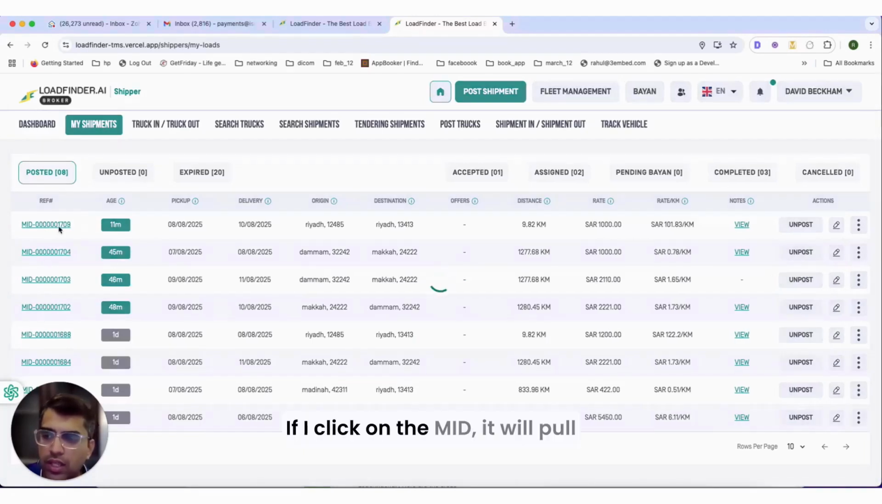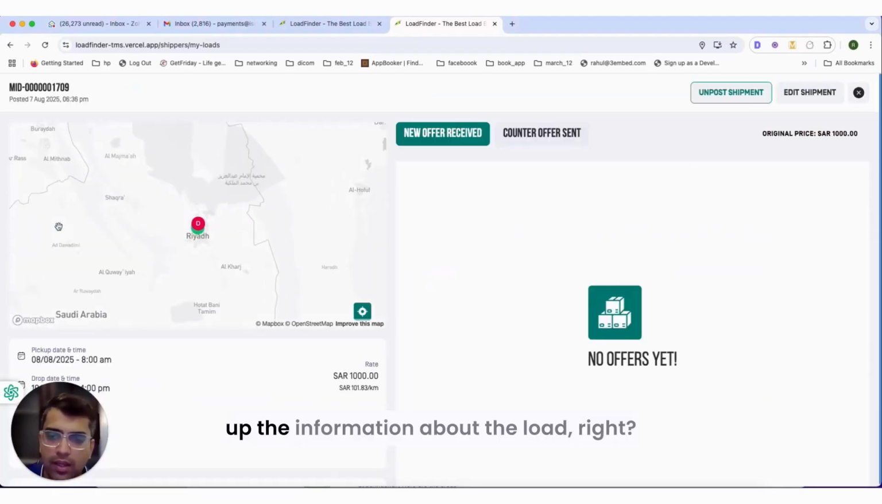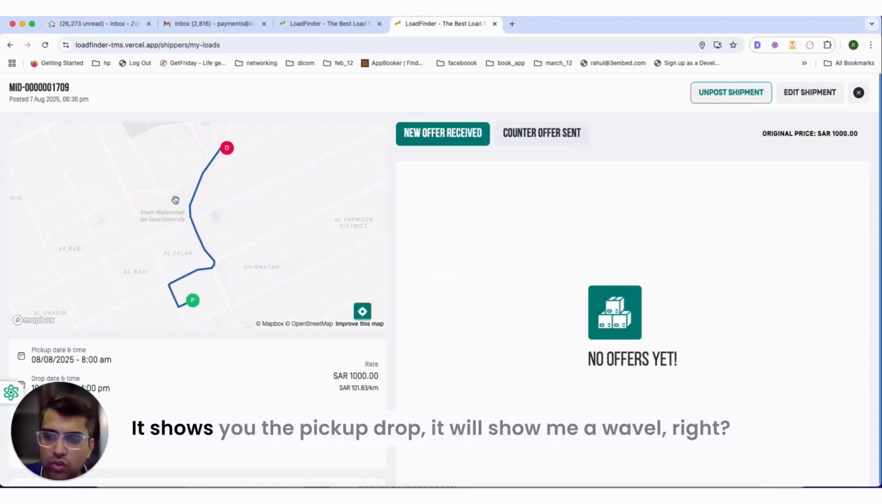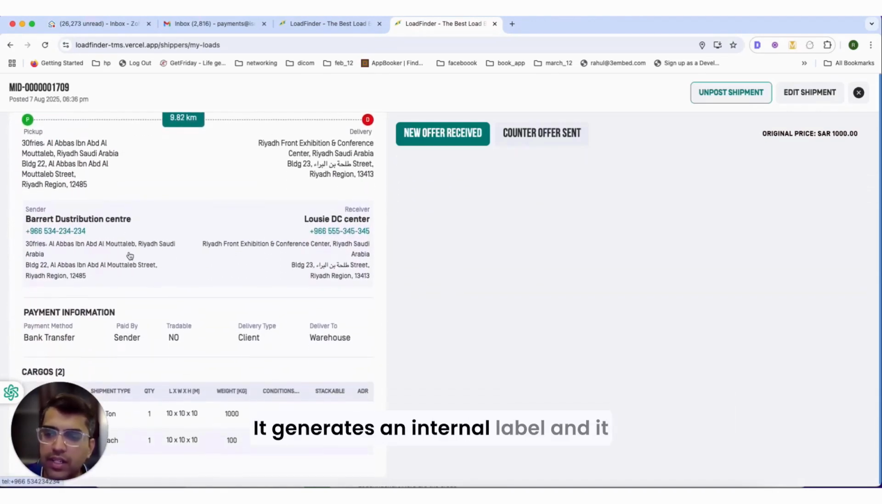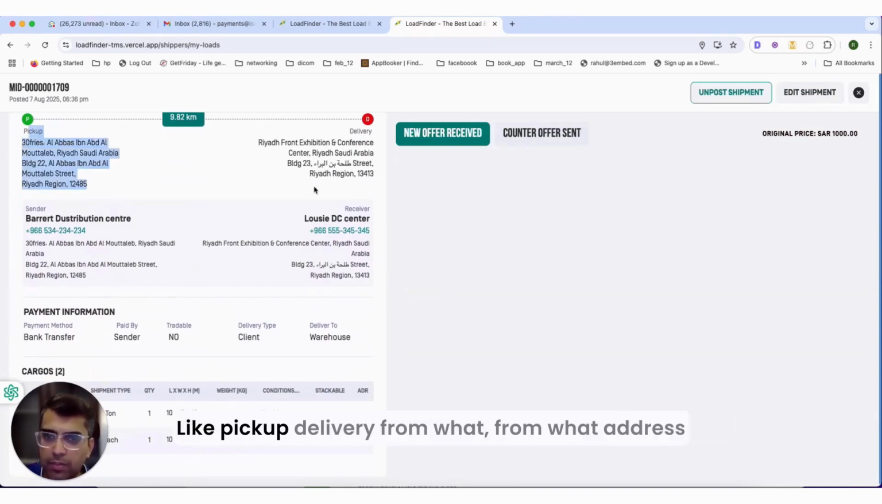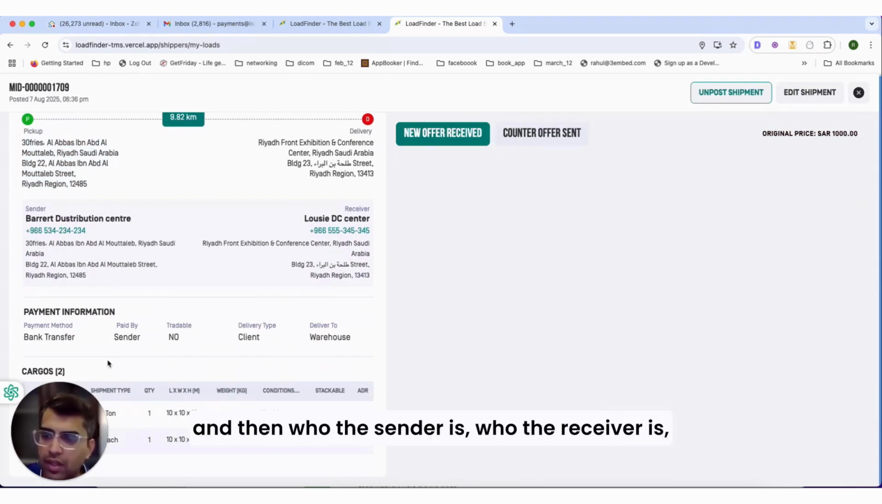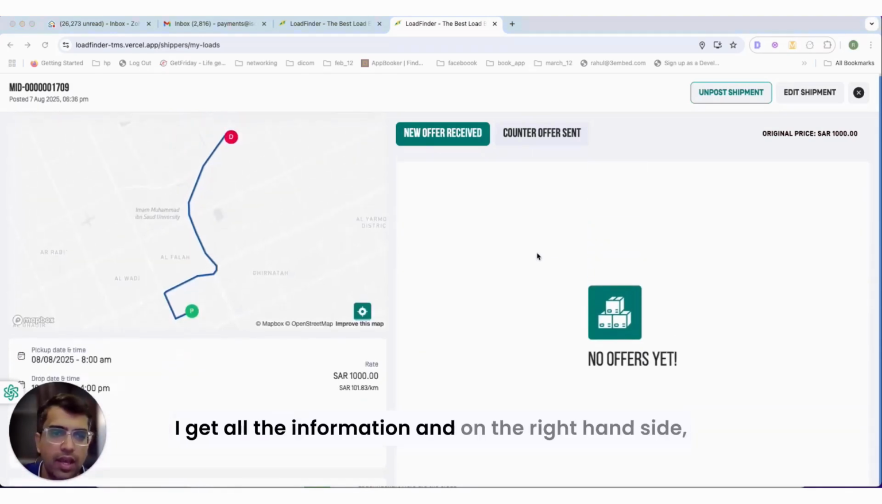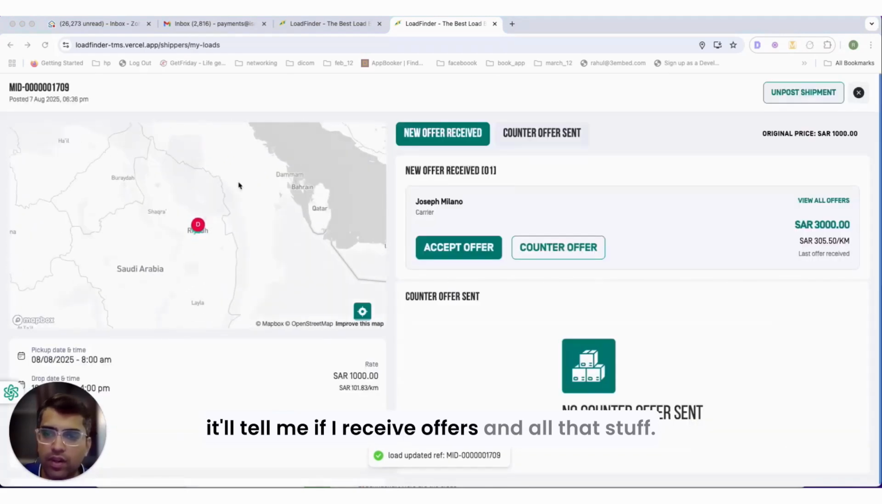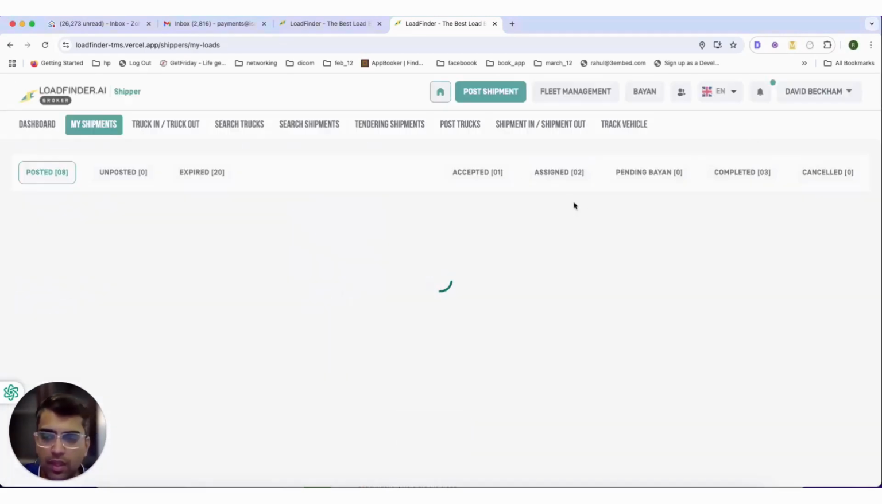If I click on the MID, it'll pull up the information about the load, right? It shows you the pickup, drop. It'll show me a label, right? It generates an internal label, and it gives me the entire information, like pickup, delivery, from what address, and then who the sender is, who the receiver is, payment information, things about the cargo. I get all the information. And on the right hand side, it'll tell me if I receive offers and all that stuff, right? So let me go back.